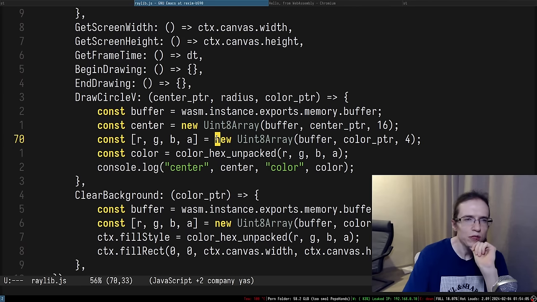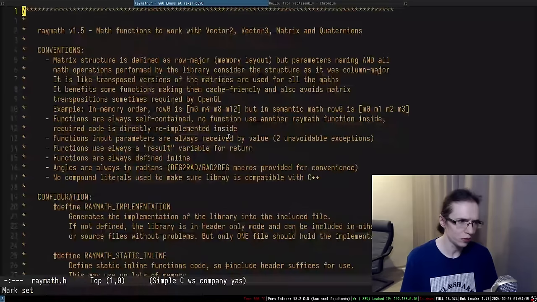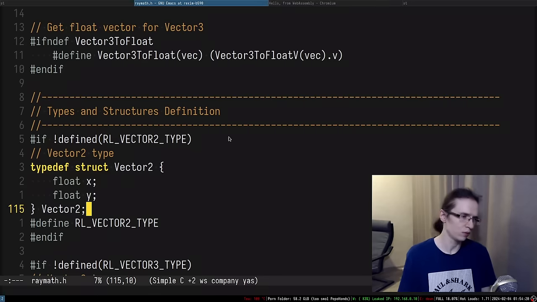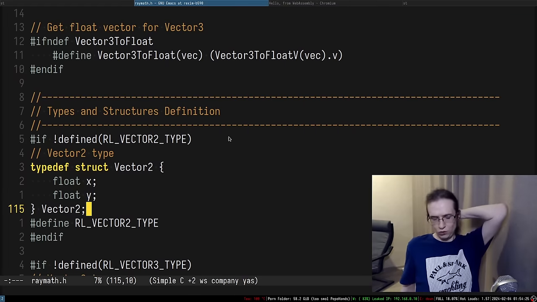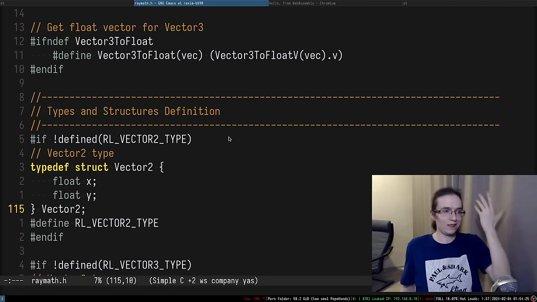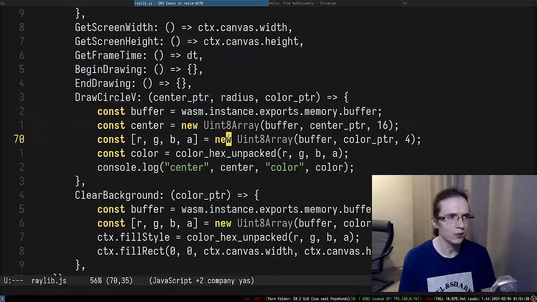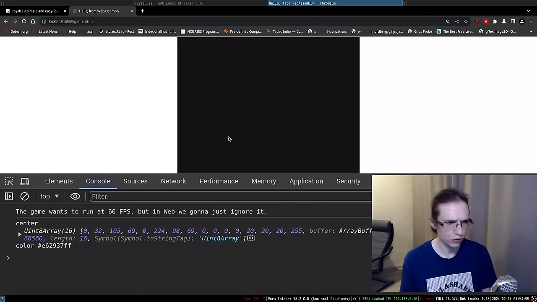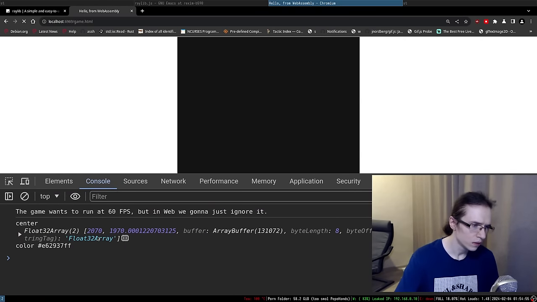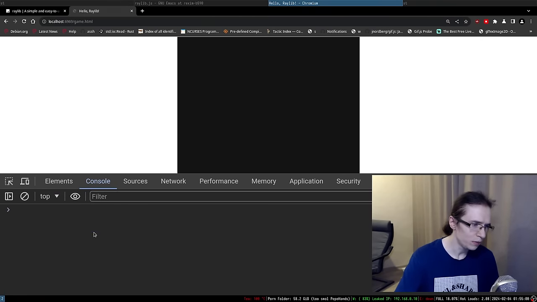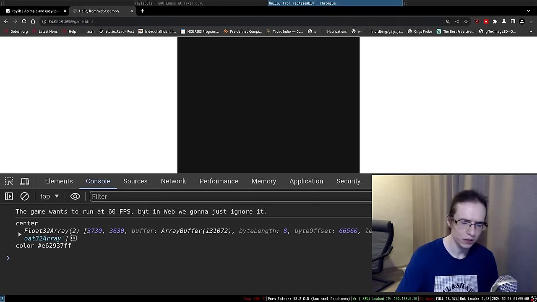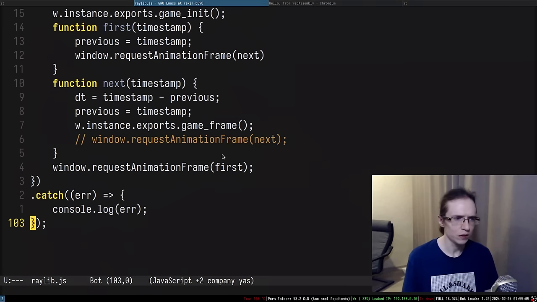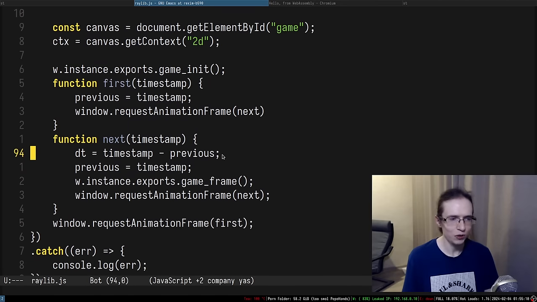It is not in the memory. Could be storing a pointer. Maybe. Let's take a look at the definition of Vector2. So it's two floats, right? And I suppose it should be actually consistent, so I don't understand why it would not be. Float32. Yeah. They're actually pretty big, but not that much big, you know? Not that much big.